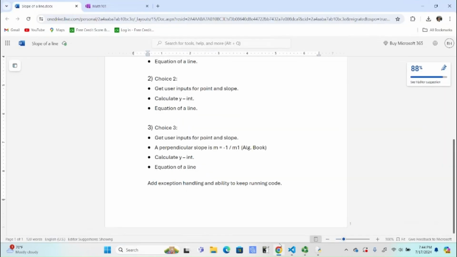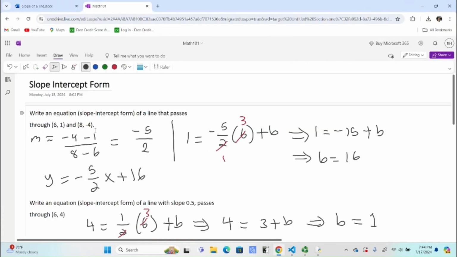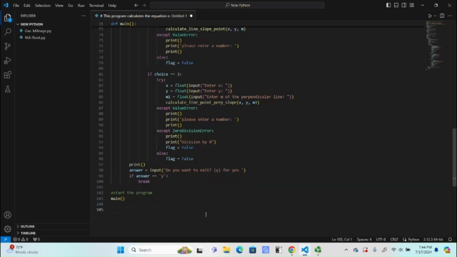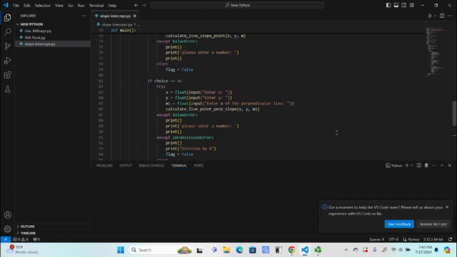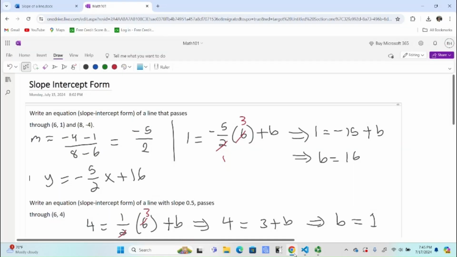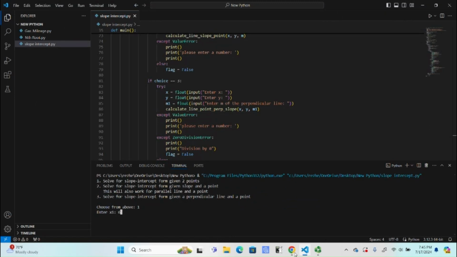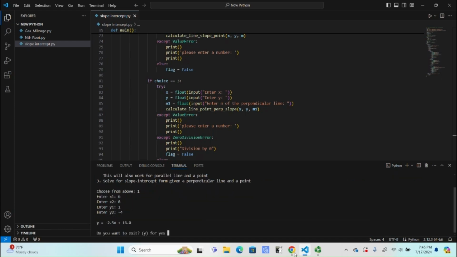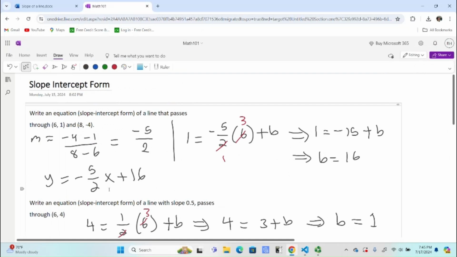So let me go back here to this problem. So the first one, the points are 6, 1, 8, negative 4, and see if we get this equation correctly. Y equals negative 5 halves x plus 16. I'm going to choose the first one. We said x1 is 6, x2 is 8, y1 is 1, y2 is negative 4. So we get negative 2.5x plus 16. So that matches what we got here. Negative 5 halves x plus 16.